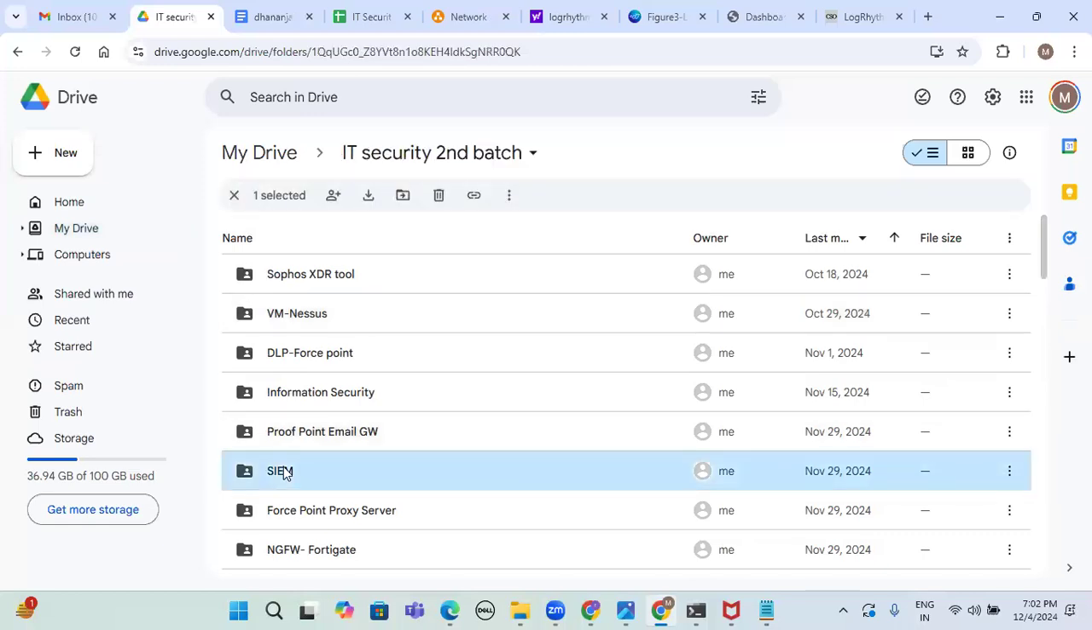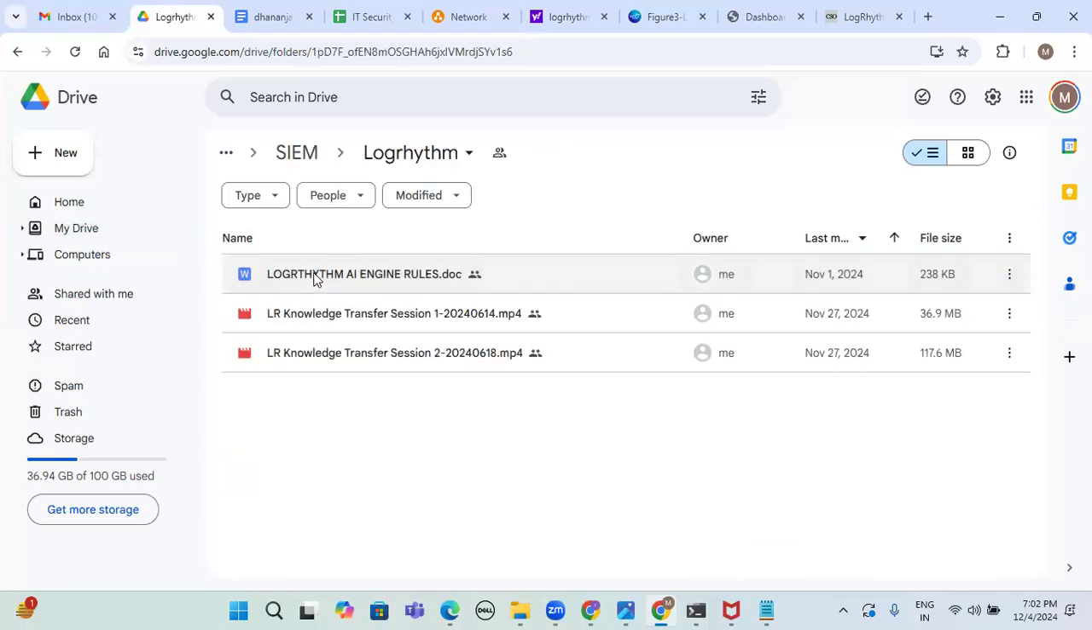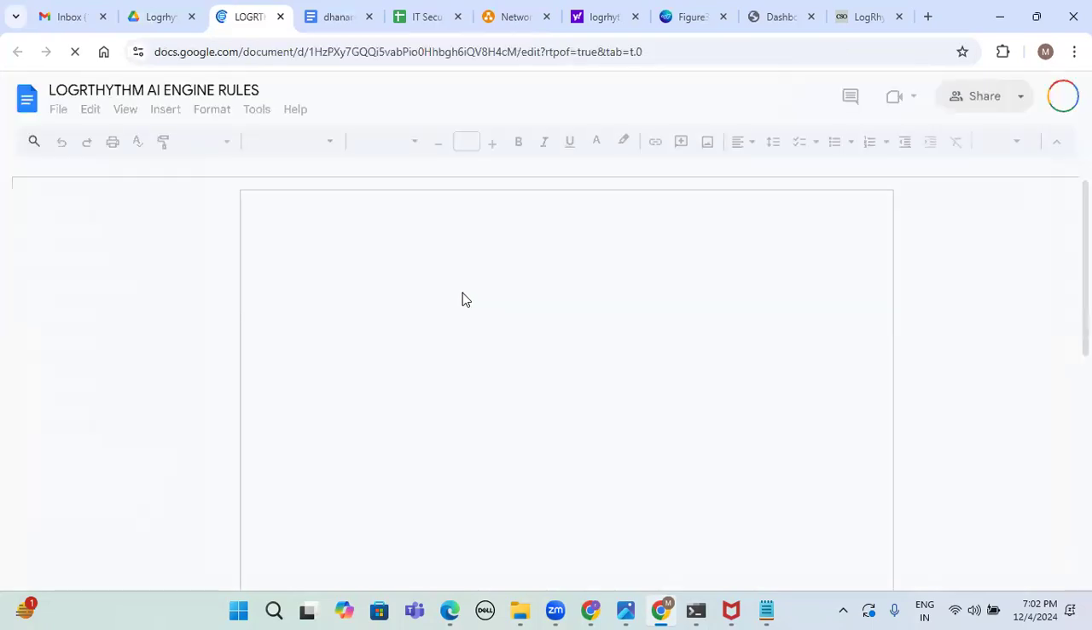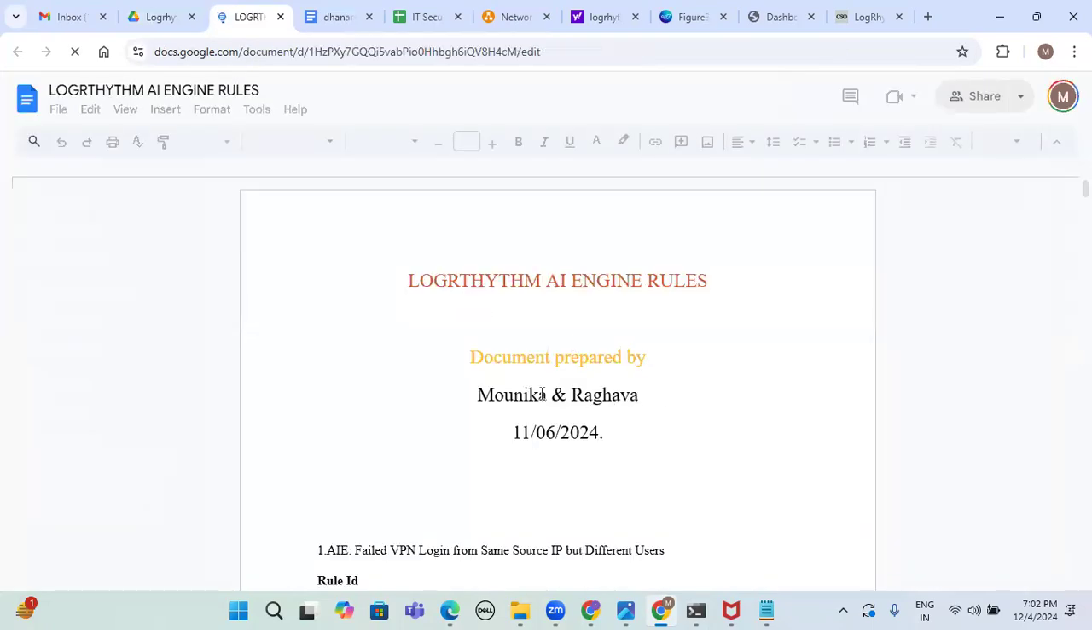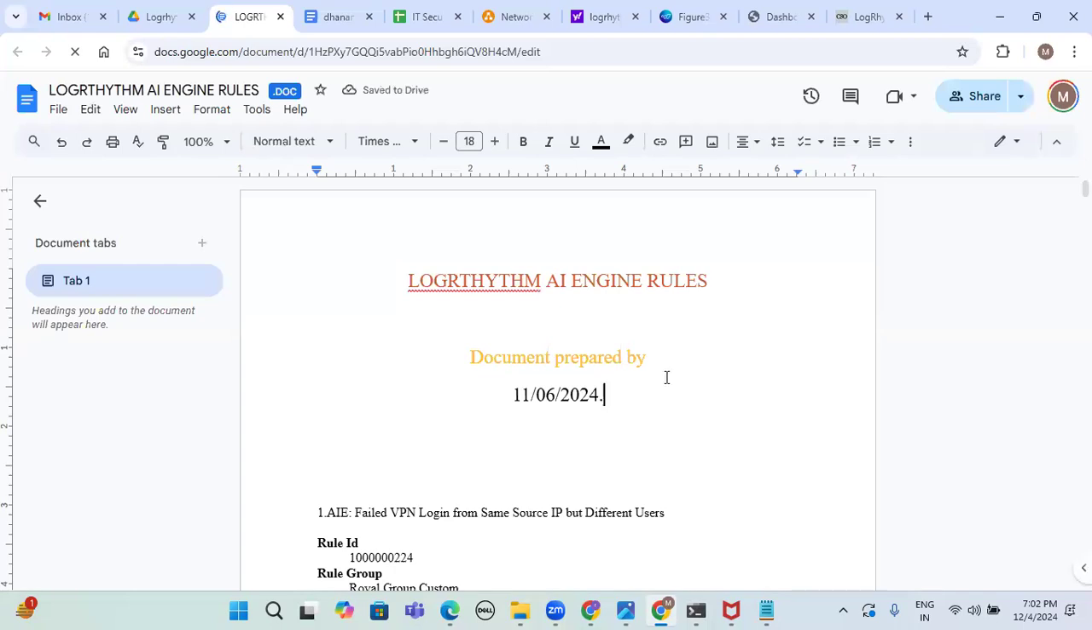So under the SIEM tool side, please go through LogRhythm, under the LogRhythm engine rules, AI engine rules, advanced analytics engine rules. I have to add a couple of other videos also. It has maybe another 2 or 3. Click on this one. I think I provided more than 30. Okay, I'll remove this one. I'm the manager. I reviewed everything. Whoever prepared these are my architects.